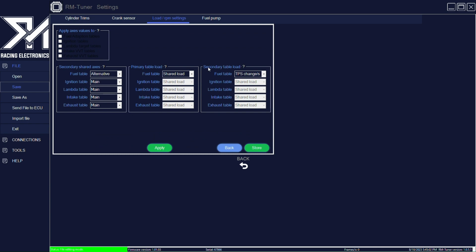But for the VE table, you can select, for example, the fuel table, the VE table, the main one, and then in here you're gonna keep the shared table, which is that, and the secondary you can put something like intake air temperature or coolant temperature, whatever you want for the secondary table. Okay, so in the future we're gonna have all of these available as well.